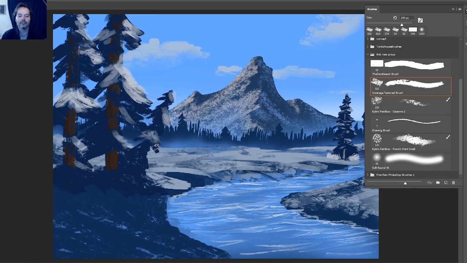Add in a bit more snow. A bit more of the snow here and there. And then got this brush. Perfect for bushes, isn't it?